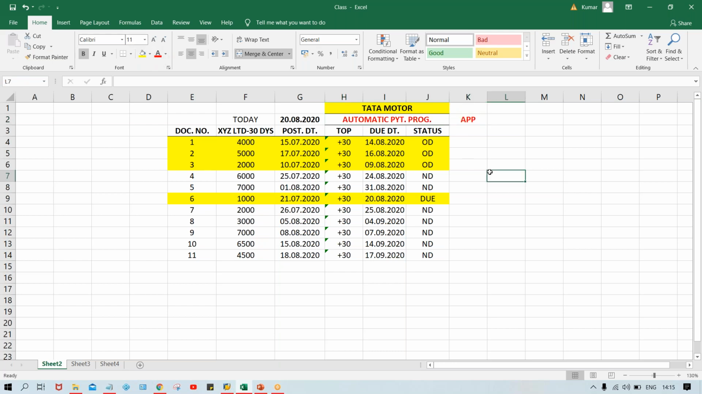APP. So what will happen, guys? See, for example, for a single vendor itself, if we are going to check one by one, and let's suppose 100 open items are there, still it is going to take 4-5 minutes. First of all, 5 minutes it will take to find out how many overdue items and how many due items are there. Then you have to check the document numbers, like okay, 1, 2, 3, and 6. So these are the invoices which have become overdue or due items.